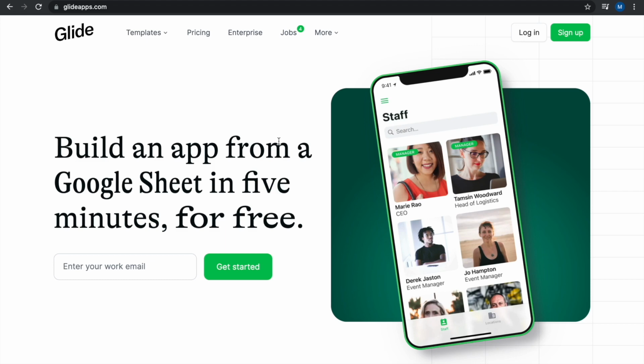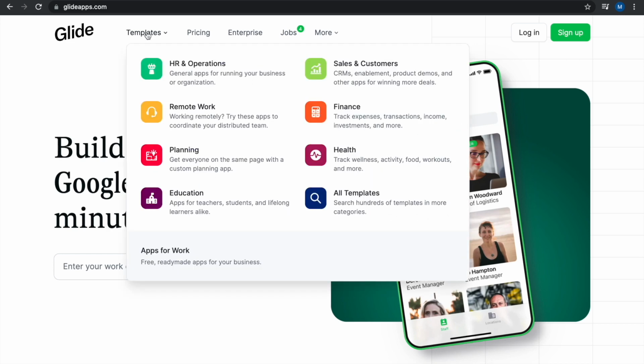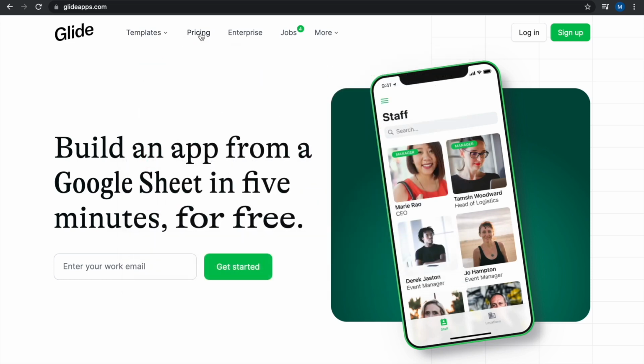So this is Glide. Let's take a gist of Glide software. Here are some of the templates. You can create mobile applications through templates also. You can buy templates, and there are some free templates. You can go there and change things according to yourself, and then you can publish them. This is our pricing, but we will be going with free, so there is no point in talking about prices, and these are for enterprise jobs and more.